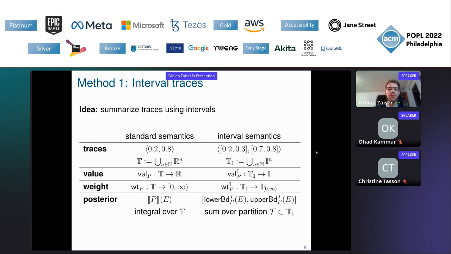That's the idea. So these interval traces, more generally, are just lists of intervals, which are denoted by this blackboard I. And similarly, we have to adapt the value and weight functions. So the value is now a function mapping interval traces to intervals, and the weight function maps interval traces to non-negative intervals. And for the posterior, we now also obtain an interval from a lower bound to an upper bound, which I will define in a second.